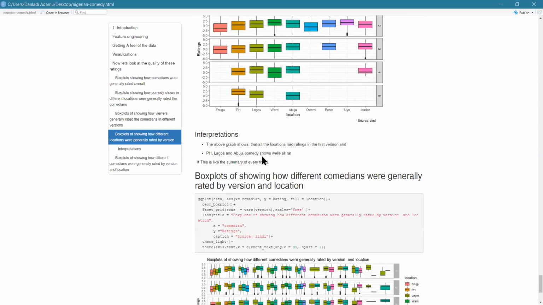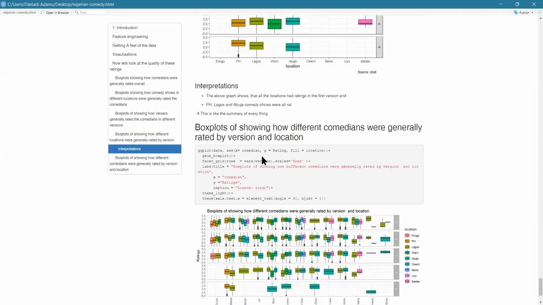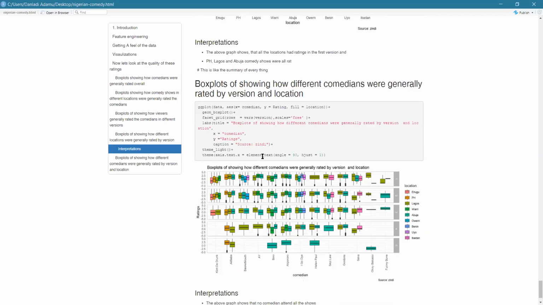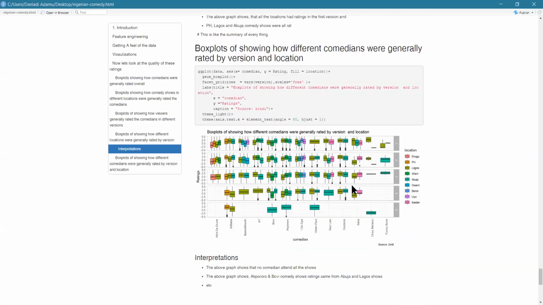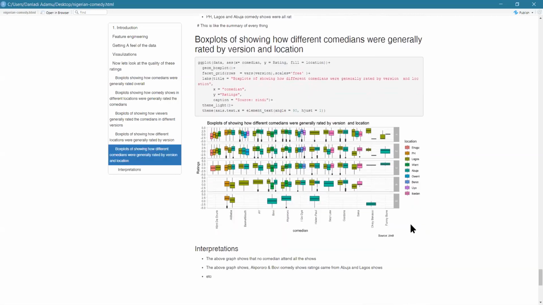And then we now look at how each of the comedians were rated by version and location. Now this plot is actually quite difficult to read effectively. But basically, we're saying, okay, for each comedian, they performed at multiple locations in multiple versions. So each color represents a different location, and each row here represents a different version.